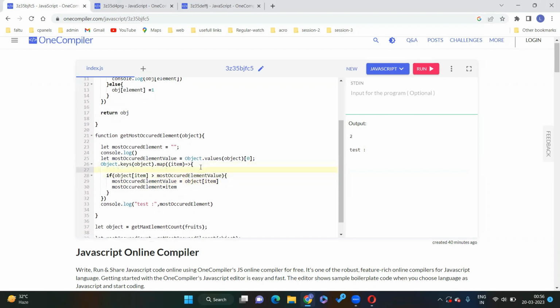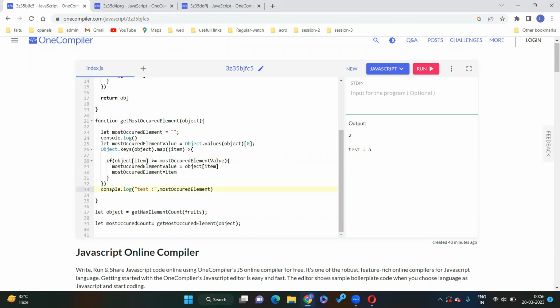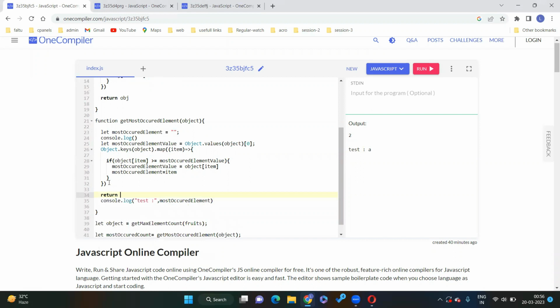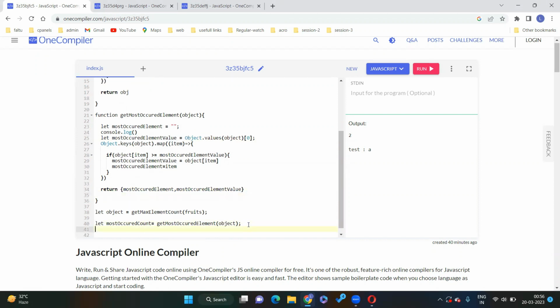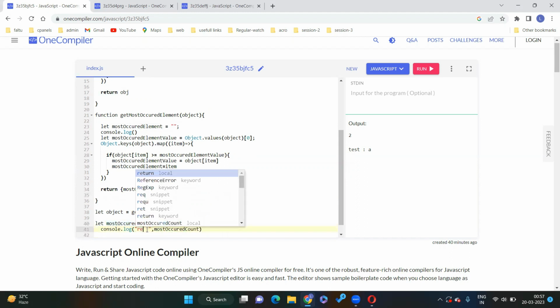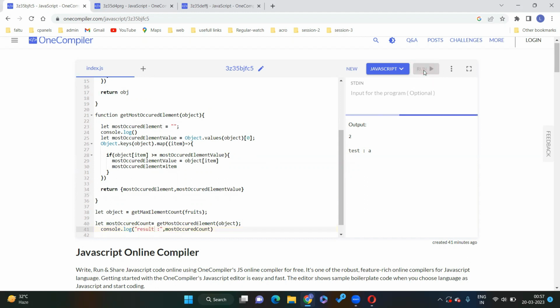There's a problem here, no? Yeah. You can see now, the most occurred element is A and the most occurred value is 2.